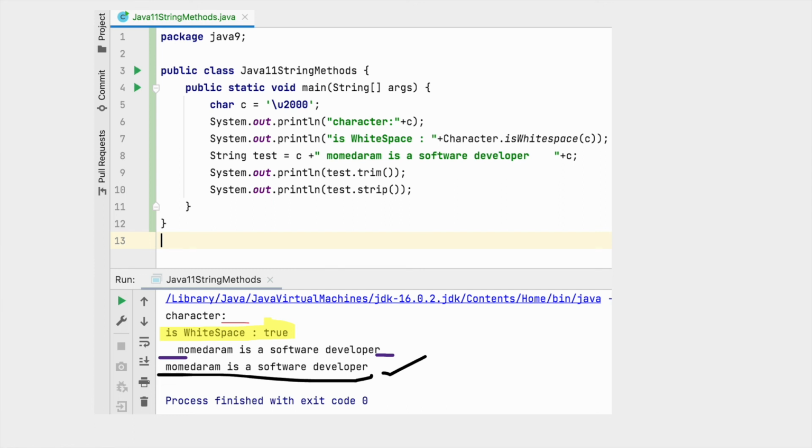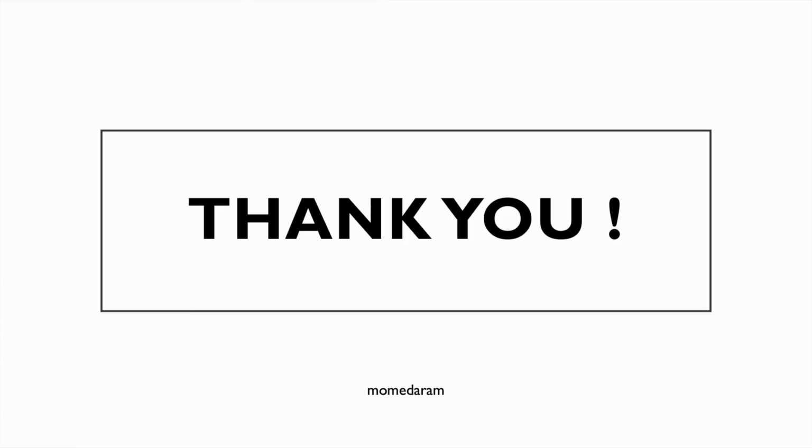So if there are any Unicode white spaces, they will be removed by using the strip method. But the trim method cannot identify those Unicode white spaces to remove. That is the main difference between the trim and strip methods. These are isBlank, lines, repeat, strip, stripTrailing and stripLeading. These are the 6 new methods introduced for the String class as part of the JDK 11 improvements. Hope you found this video helpful. Thanks for watching.